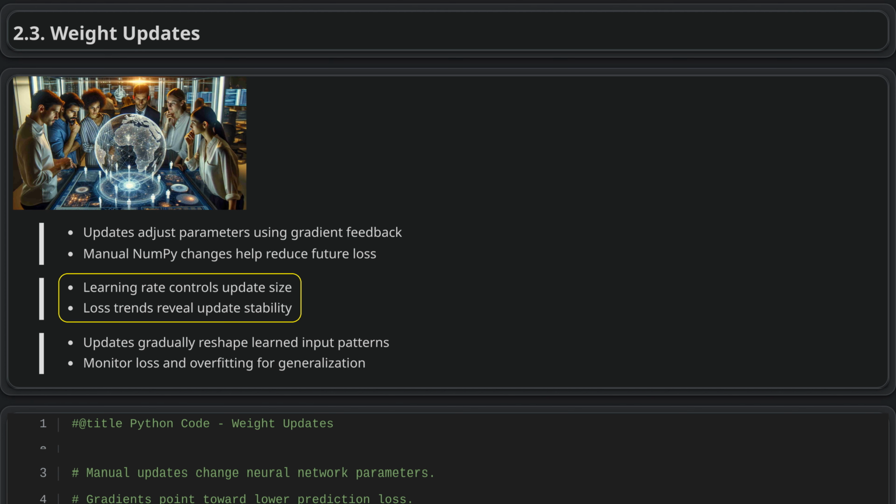If it is too low, training can be very slow. If it is too high, the model may overshoot good values and make the loss unstable. Watching the loss over time helps confirm whether updates are improving training. An unpredictable loss may signal a problem with the learning rate or gradient calculations.